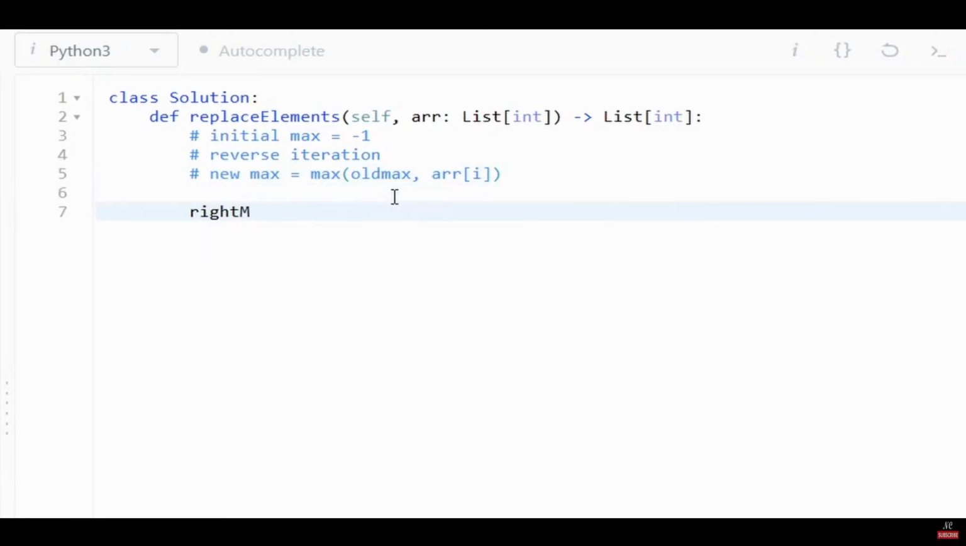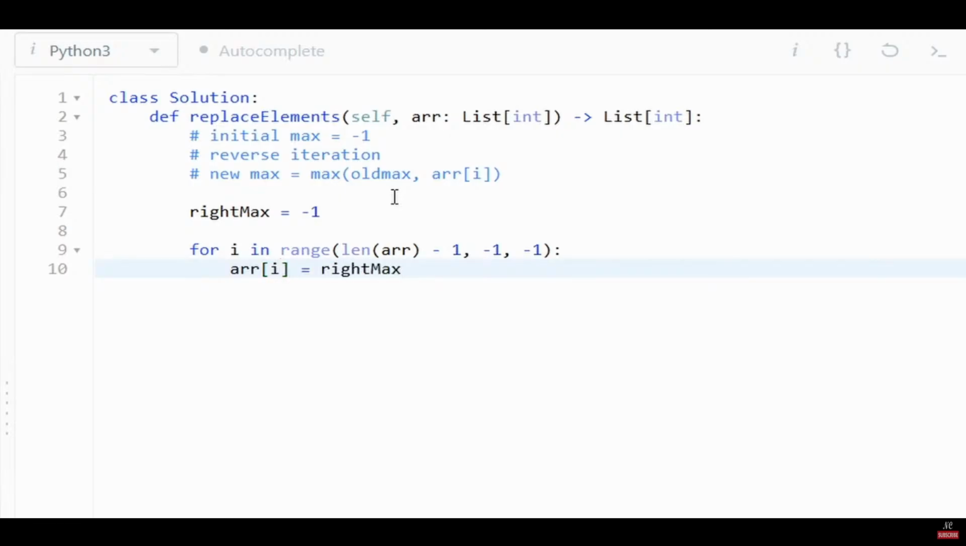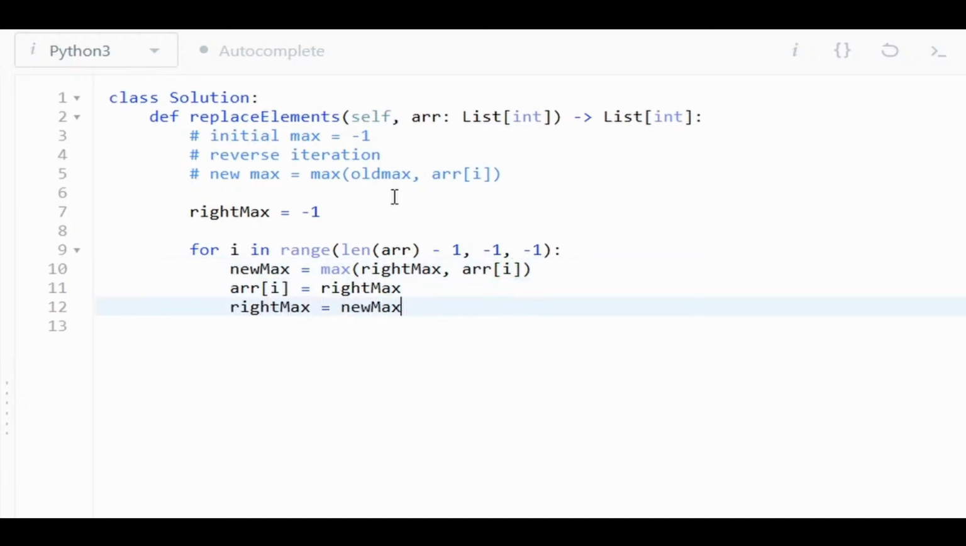We're going to initialize the right max to be -1. Then we're going to iterate through the array in reverse order without creating a shallow copy of the array. We can start at the last value in the array, iterate in reverse order, and stop once we get to the beginning of the array. We're going to replace the current value in the array with the right max. We know we have to recompute the maximum, but we're overwriting the value in the array, and we need this value to compute the new max, just like we wrote in the comments. So when we compute the new max, let's do it before we overwrite this value. Lastly, let's update the current right max with the new max that we just computed.